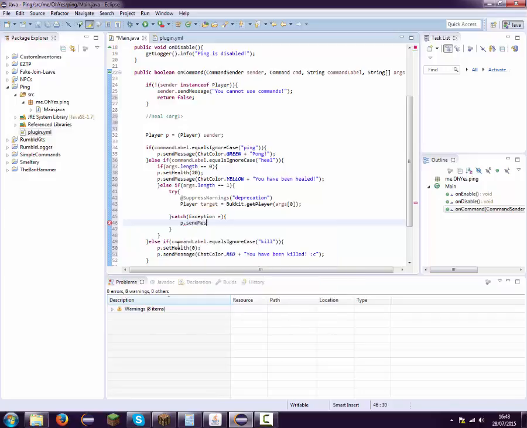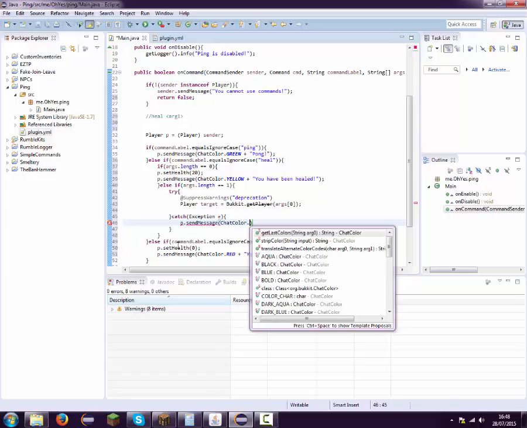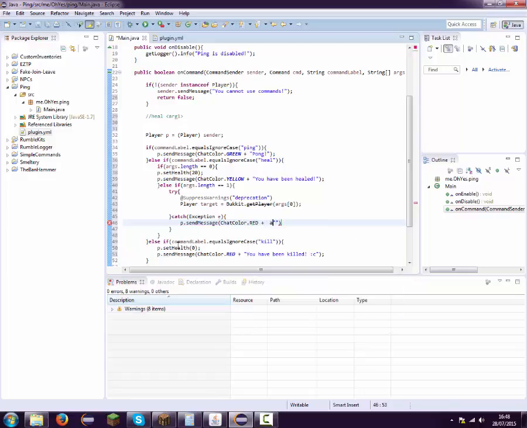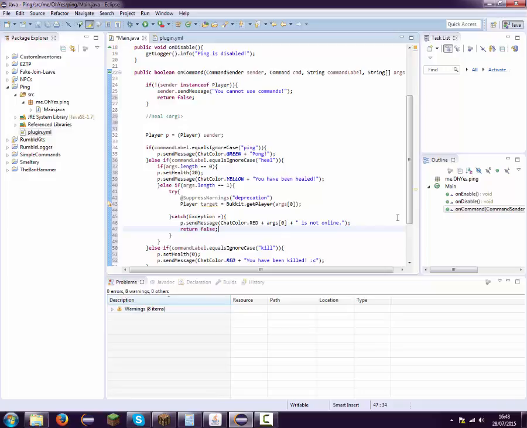Send a message in chat color.red plus, and then we can do args0 plus this. So this will get the player's name, and then we can put a space and is not online. So this can be used for if the player has typed in some random thing, or the player they have typed in isn't actually online, then that works, because this is usually why it doesn't work. It's for one of these reasons, but yeah. Then we want to write return false there.